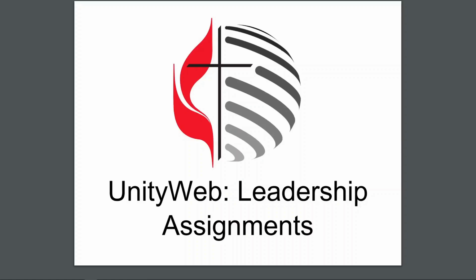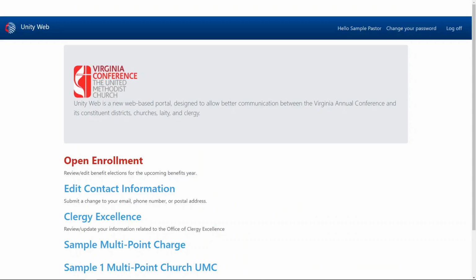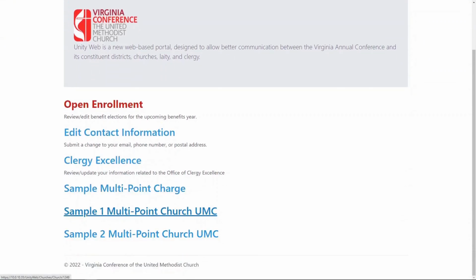To begin, go ahead and log in to UnityWeb and navigate to the entity, i.e. the district, charge, or church, that you want to work with. In this case, I'll pick a church.